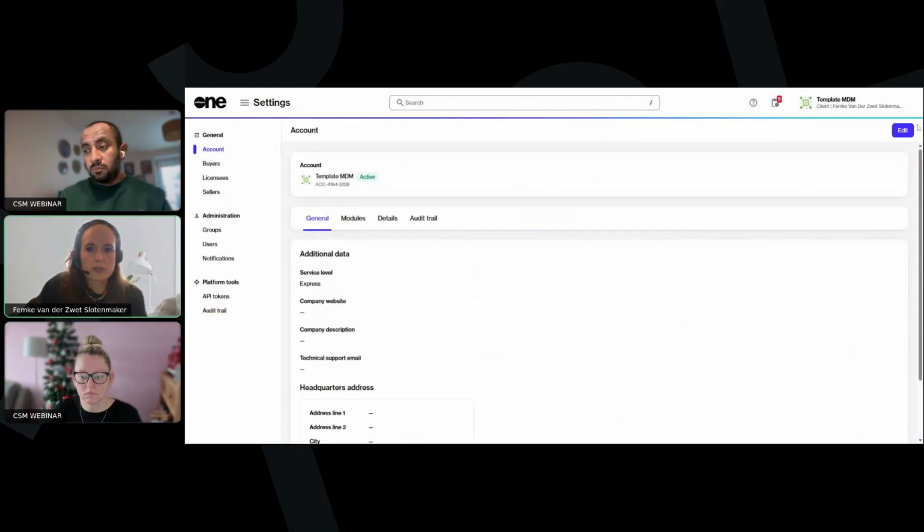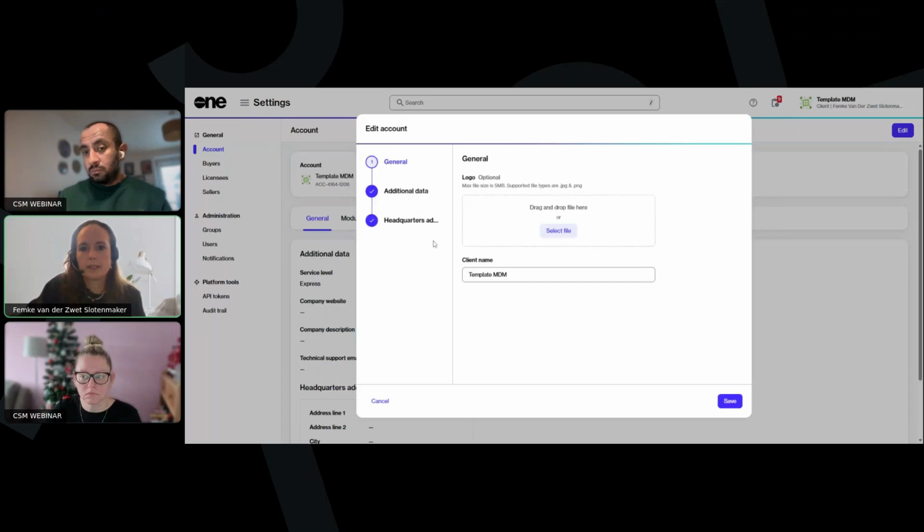Also in accounts, you can edit these details. If you click on edit, you're also able to add a logo to your account. You can see here next to the customer name, there's an image. You can change that by adding your logo here into this general option. You can select a file or drag and drop a file here.